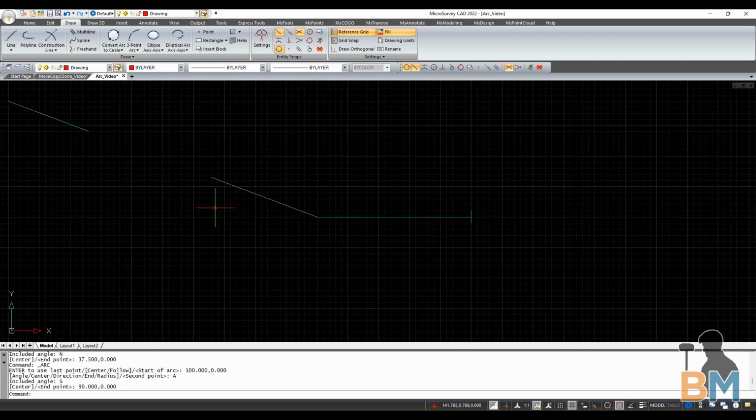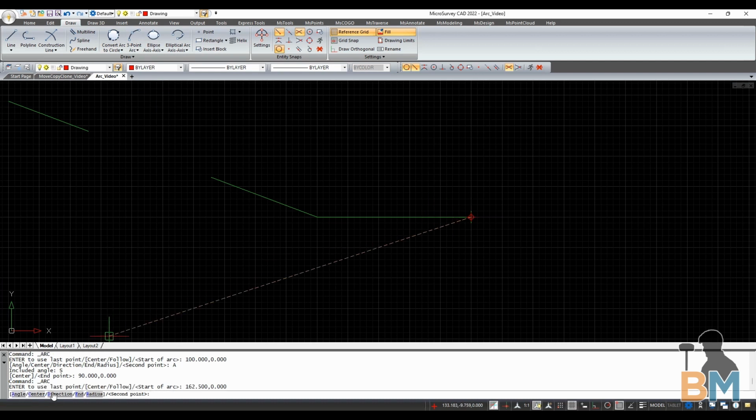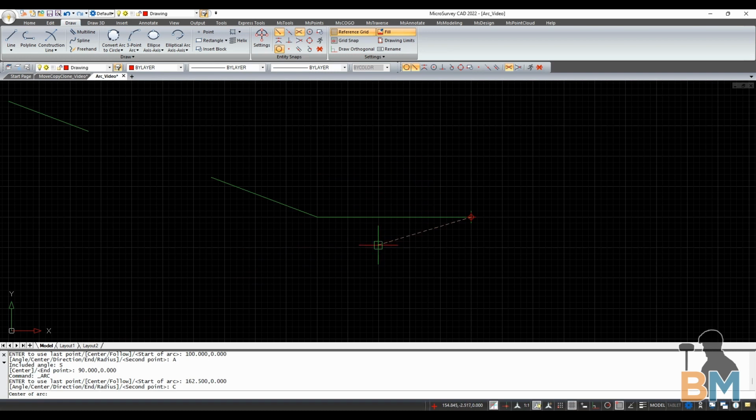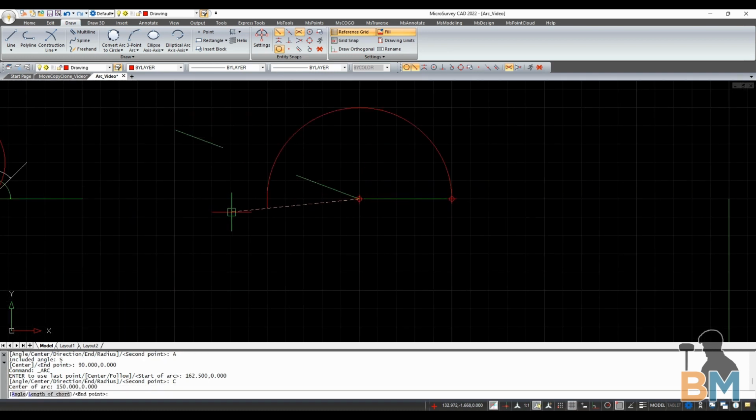Next, you can draw arcs by defining their center. Click 3-point arc, click your start point, and this time click center on the command window. Now click the point where you want the center of the arc to be. Note how the arc only sort of follows my cursor around, being constrained by a defined center. Now all I have to do is click where I want the arc to end.